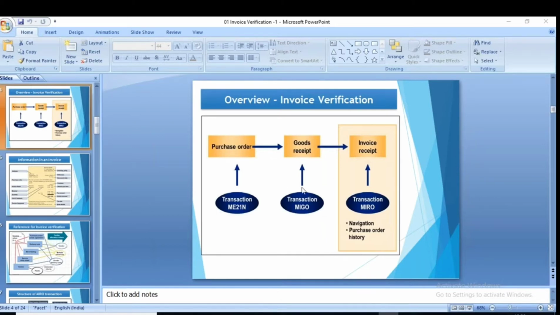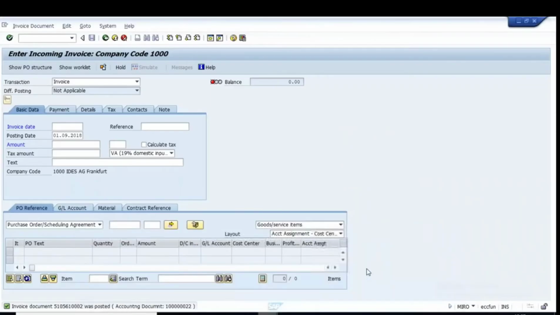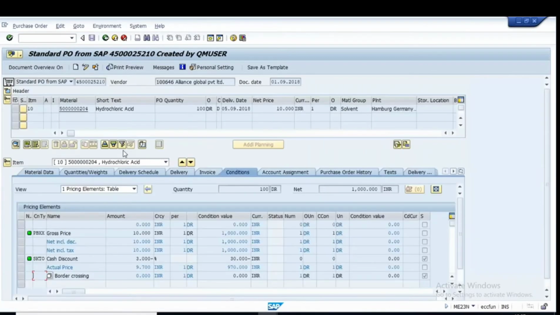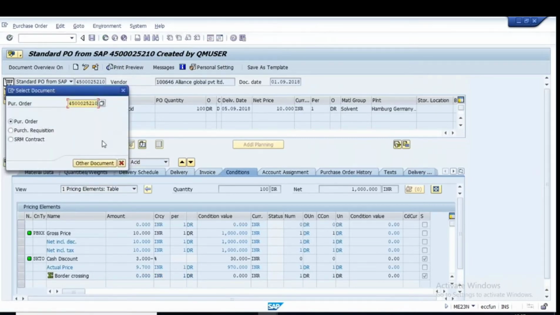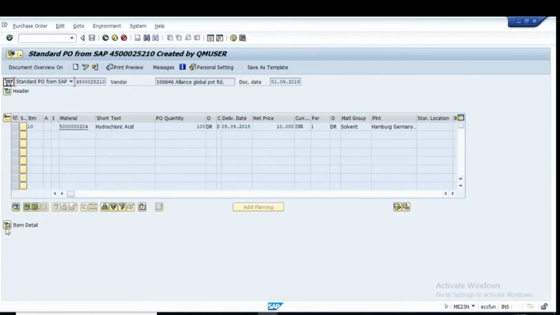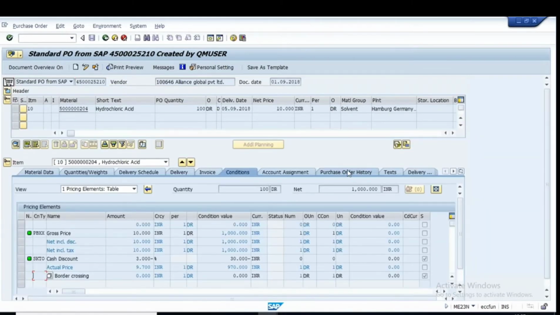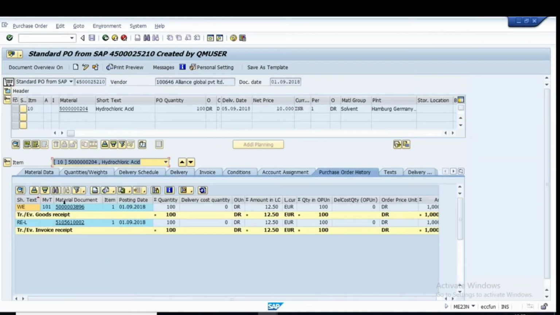So this is the basic purchasing cycle we have executed. I create a purchase order, I do the goods receipt, and we will do the invoice verification. Whatever invoice verification we do, this information we can see in the purchase order. If you go to the purchase order, ME23N, if you go to purchase order history, you can see this information.